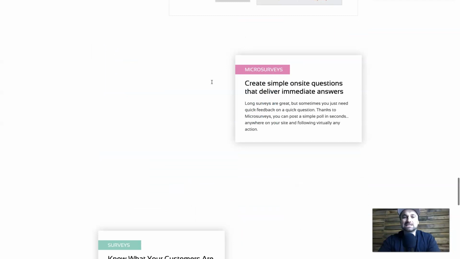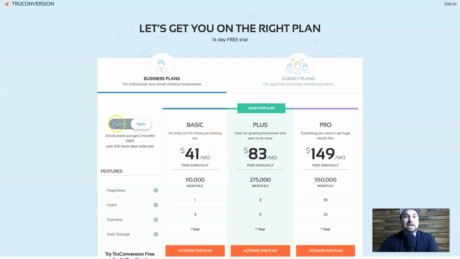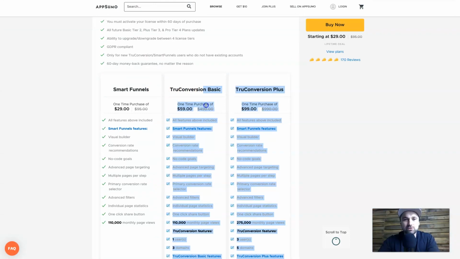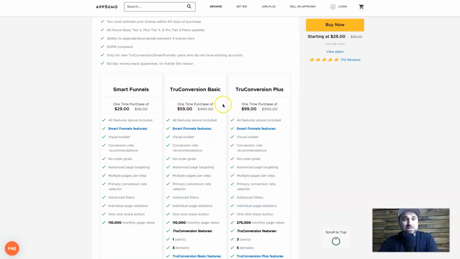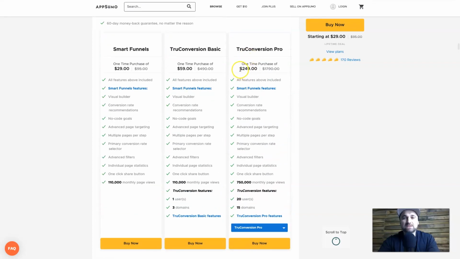Now, just before I get started with the actual demonstration, I just want to show you the different TruConversion pricing plans as well. If you want to just get it through the regular website, you're looking at paying up to $49 monthly for the basic, $99 for the plus, or $179 for the pro. However, if you want to get an amazing deal, there is a lifetime deal going on right now, where you can actually get the basic for a one-time price of $59, the plus for a one-time price of $99, or you can actually get the pro for a one-time price of $249.